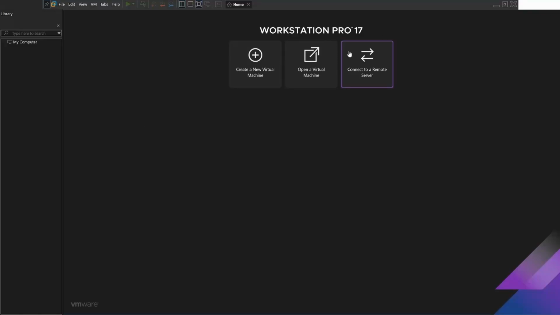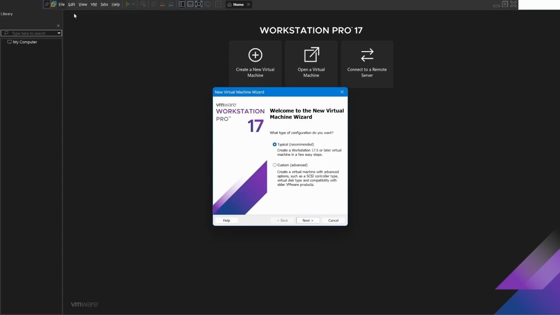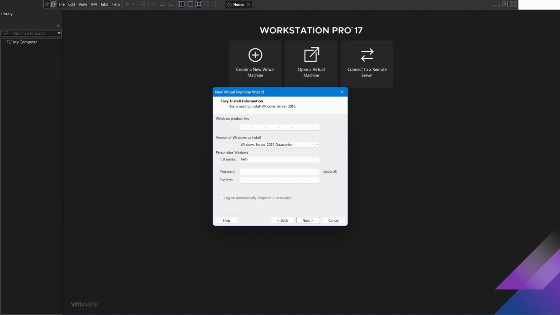Today we're going to be installing Windows Server 2016 and a couple of apps to put across the network. This is part one of deploying a server and applications across the network. So basically I've got my ISO file here.